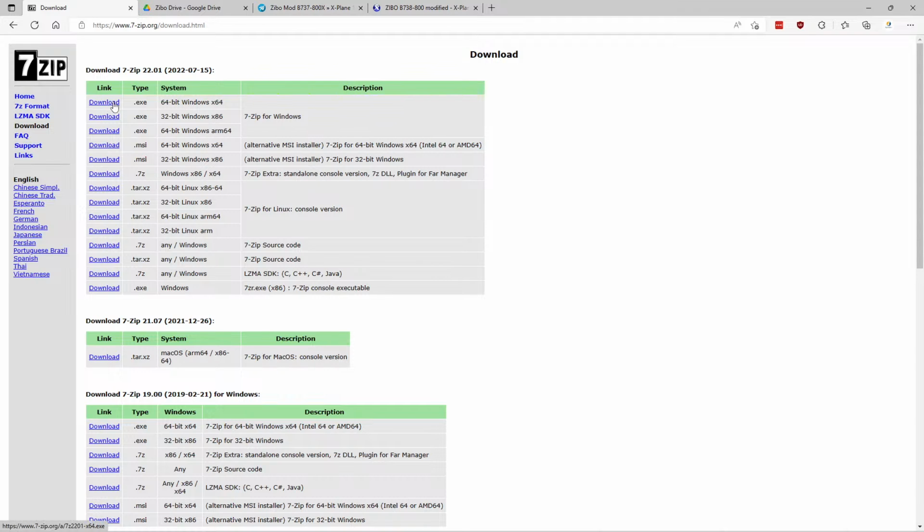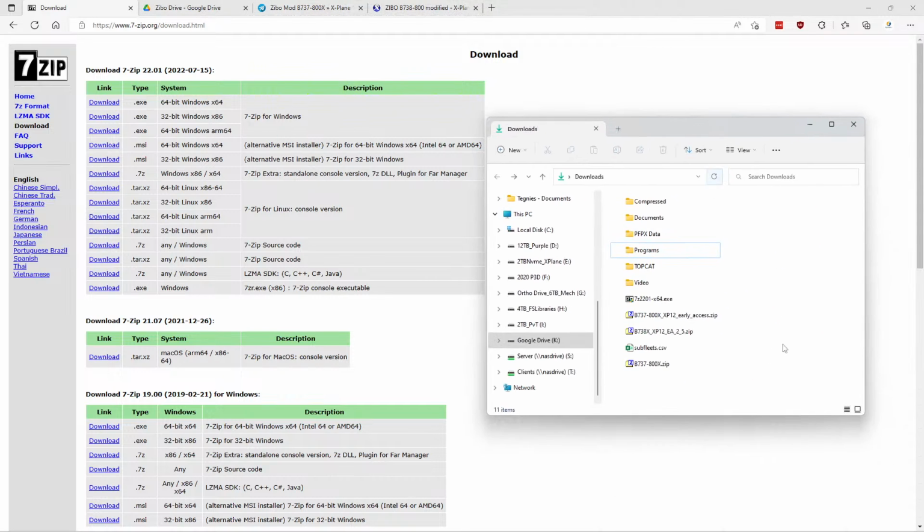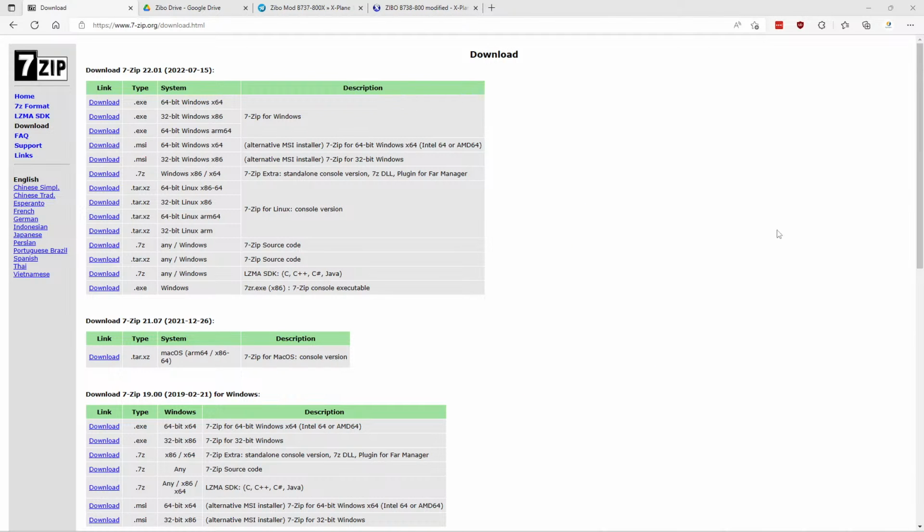So all you need to do is download that. It's going to come into your download folder looking like that, and we're going to install it just now to show you how that works. That's the one thing that you need.